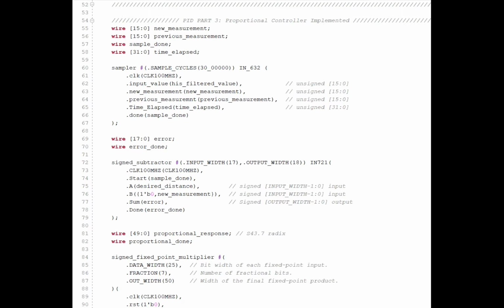Next, the error calculator module is implemented on lines 69 through 79. This module simply subtracts two values. First, the desired distance, which comes from 10 slide switches and is treated as an unsigned integer, and secondly, the new measurement value from the sampler, which is an unsigned 16-bit value.